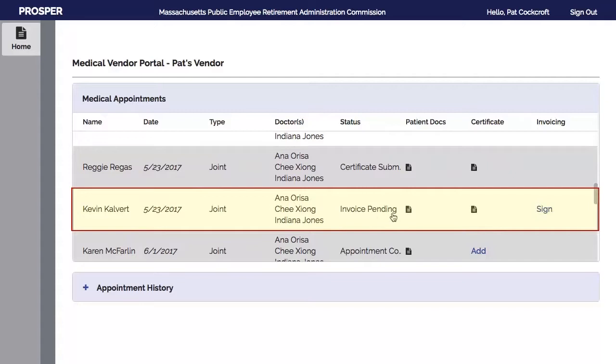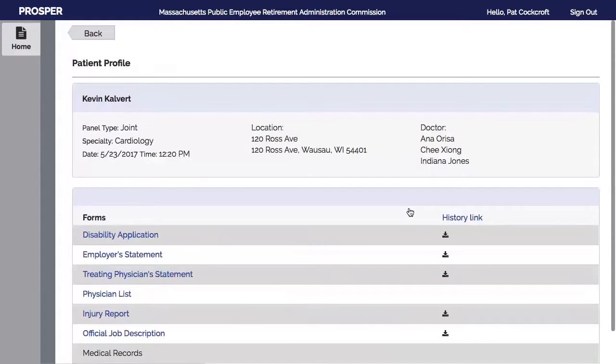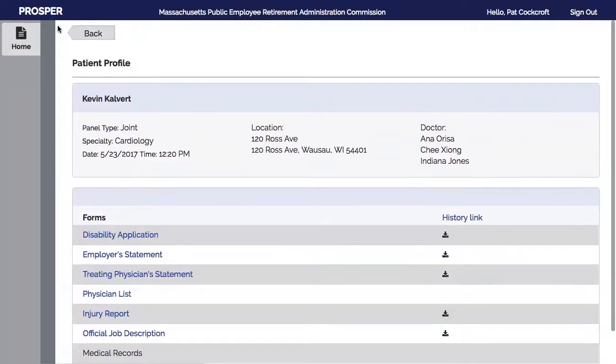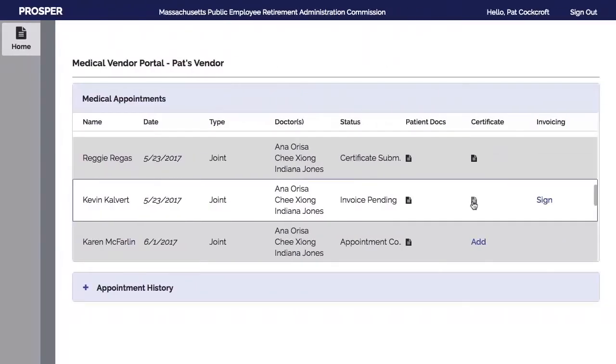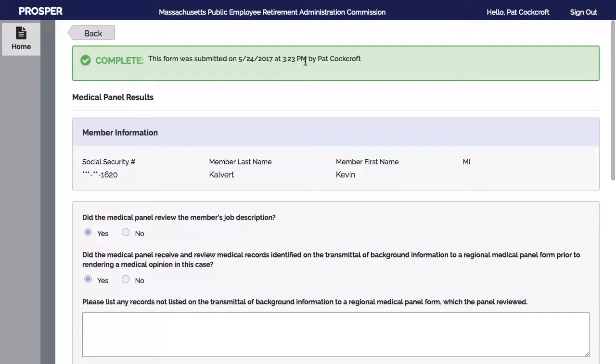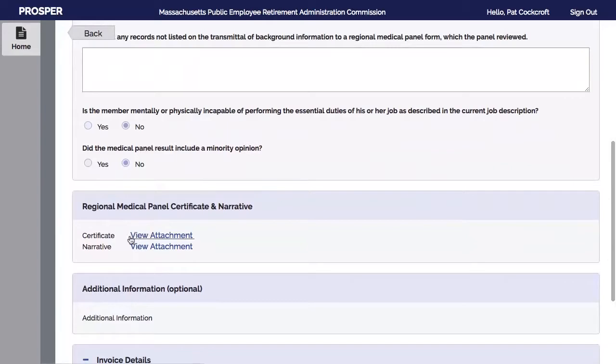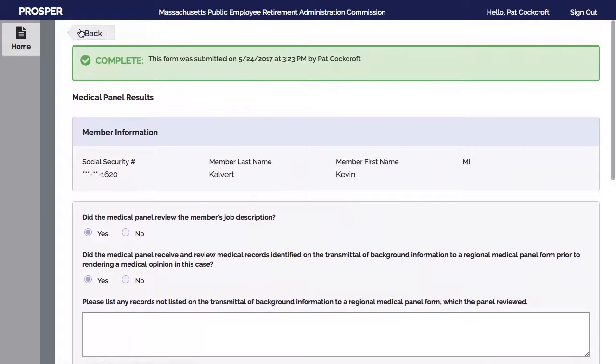In this next case, the invoice is pending because PERAC has already reviewed and approved the invoice. When you look at the document area, you see you can view the documents just like in the other examples. But when you go to the certificate panel, you see that you can only view the attachments and view the amount that was invoiced. No changes can be made at this point. So now, the only thing left to do is to sign the invoice.